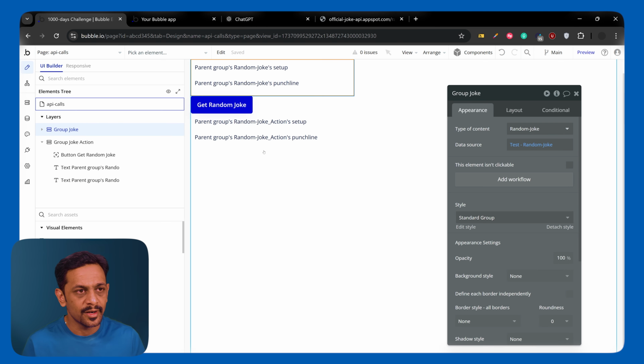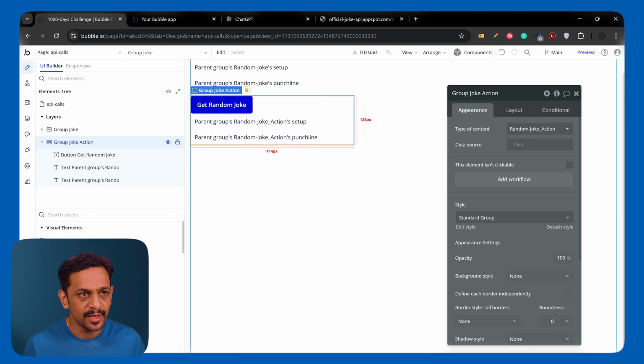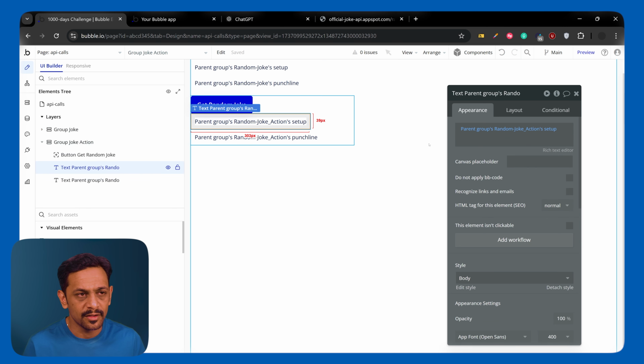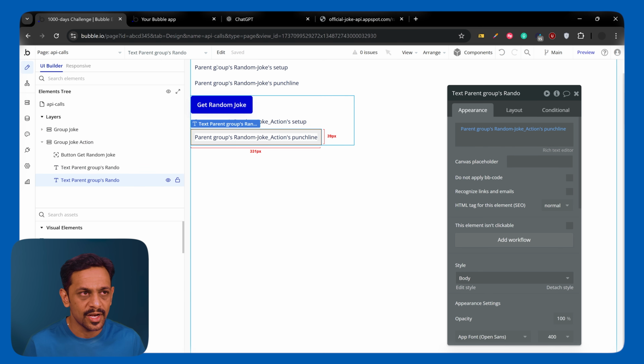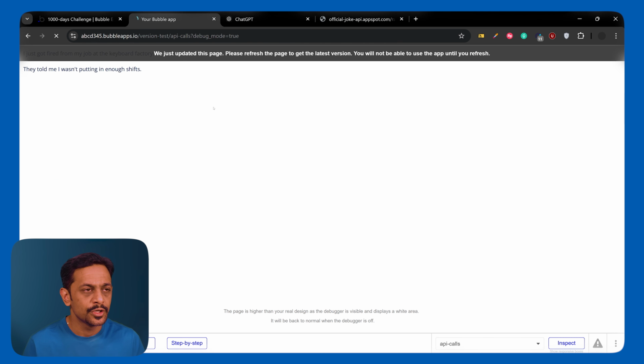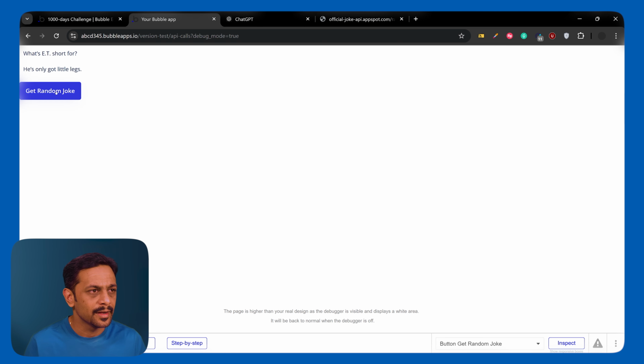So let's go here and check if this is already working fine, right? So I've added this particular thing here, which is parent group's random joke action setup, and this will be the punchline. So let's go to the front end and click on this particular button. So you can see, what do you get when you cross a chicken with a shrunk? A false map. Let me click on this again. We'll get a different example this time. Where's the bin? I haven't been anywhere.